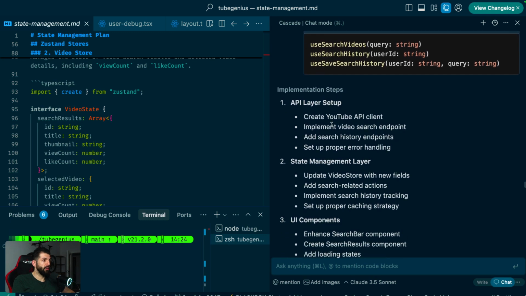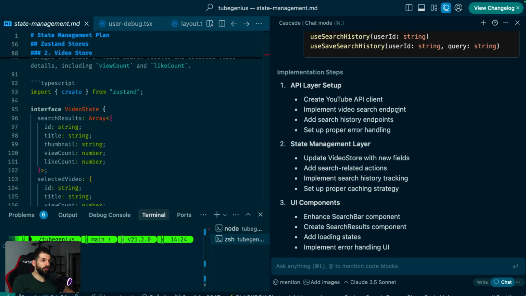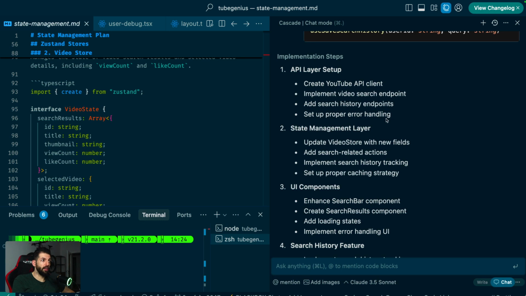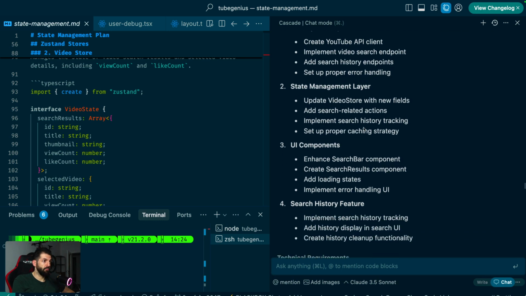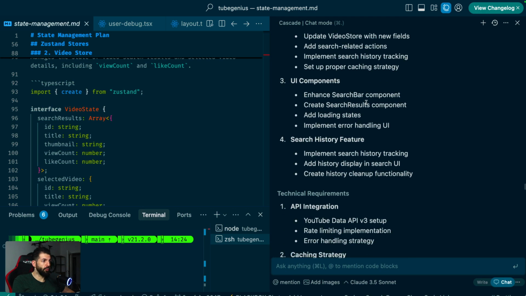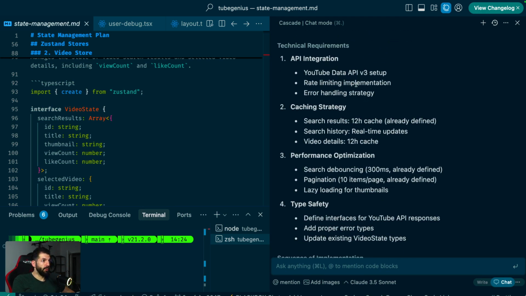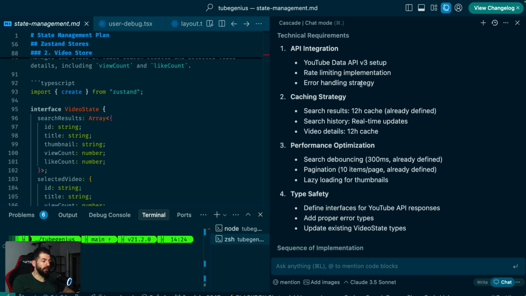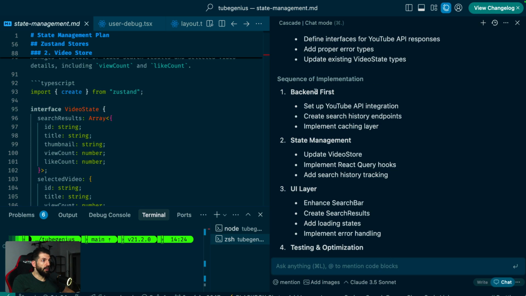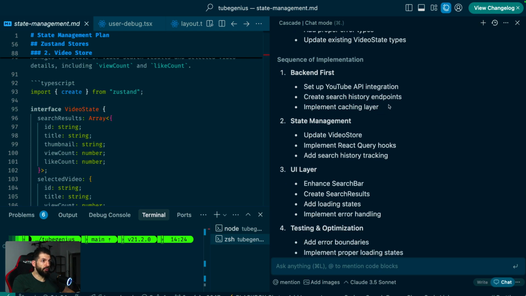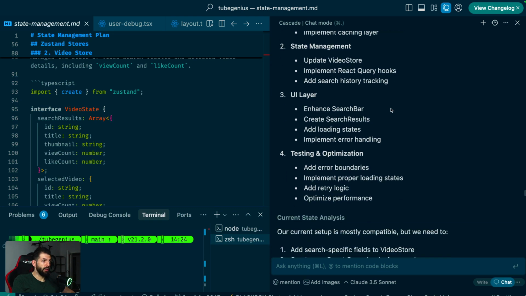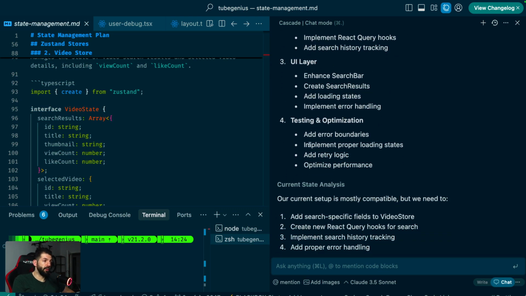And the implementation steps are as follows. So first, we need to create the YouTube API client. We need to implement the video search endpoint, add search history endpoints, and set up proper error handling. And as for the state management layer, well, you can just pause the video and read through it. And for the technical requirements, we also have to do a few things. So we need to connect the YouTube Data API, think about rate limiting implementation, and so on. And the sequence of implementation is the backend first. So set up YouTube API integration, create search history endpoints, and so on. Then the state management, then the UI layer, and then eventually testing and optimization.